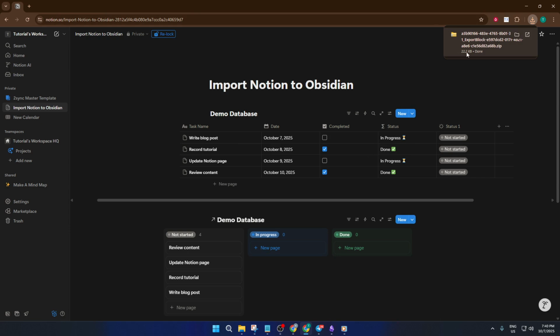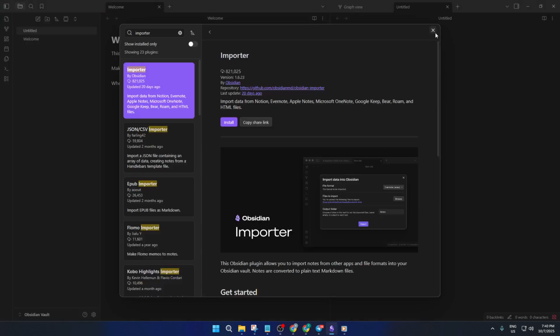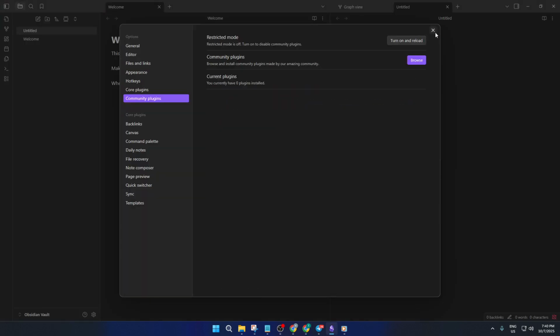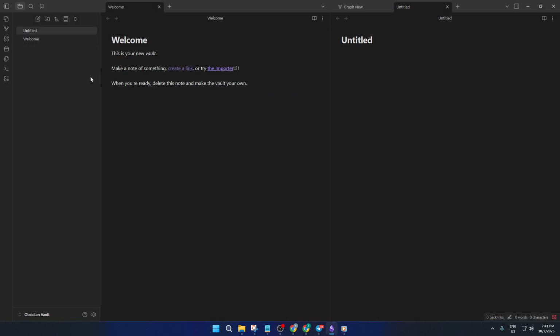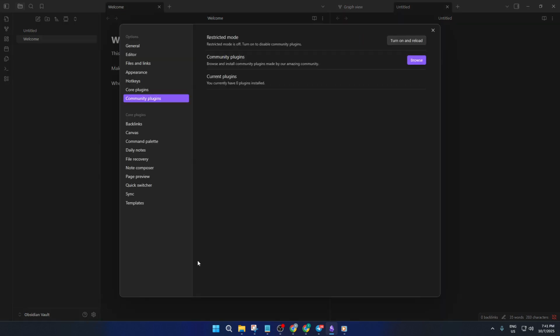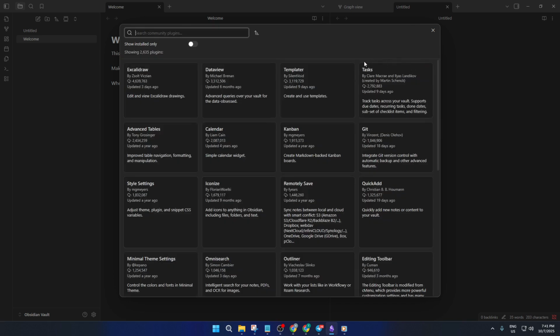Jump over to Obsidian next. Open your Obsidian Vault, the workspace where you want your Notion notes to live. Now, to make the importing process seamless, we'll use a handy community-made plugin. Go to the Settings menu, just click the gear icon in the lower left, then head over to the Community Plugins tab. Here, click Browse to open the marketplace of plugins developed by other Obsidian users.